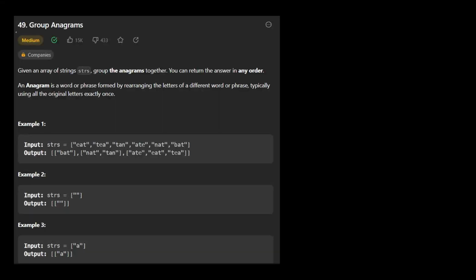Hello everyone, so the question is group anagrams. It's a medium level question, and basically you will be given an array of strings, and you have to group the anagrams together and return the array.